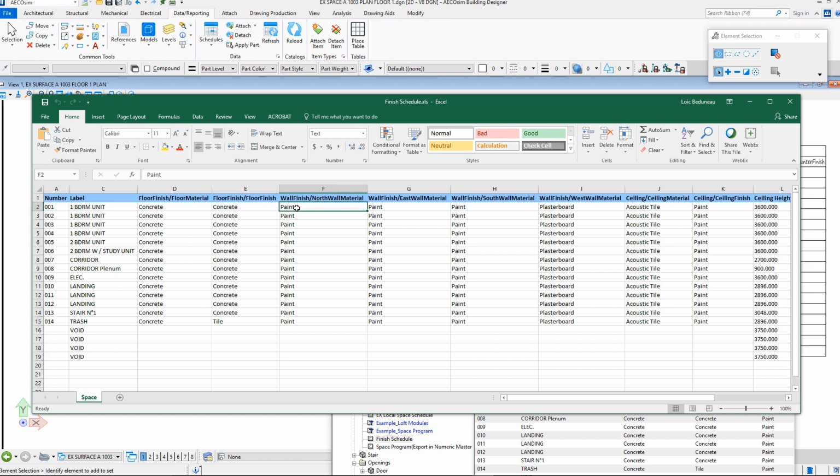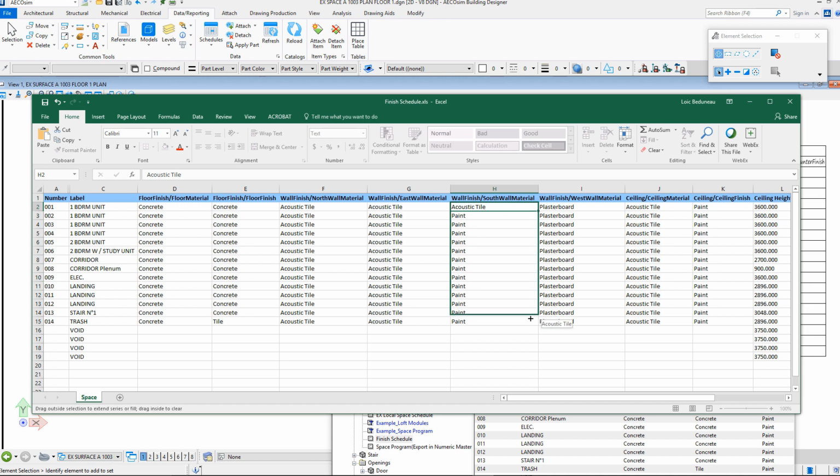In the Excel interface, we can update the materials for the walls and for the floor finish. Let's say, for example, that we will replace the wall finish material paint by acoustic tile, and that we replace the floor finish material concrete by tile. We replace that information for the different walls and for the floor. As you can see, I'm updating the information in the different columns. Just by pulling cells in Excel, the properties are updated very easily.